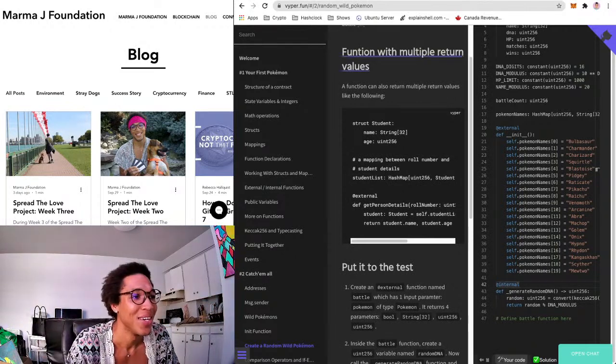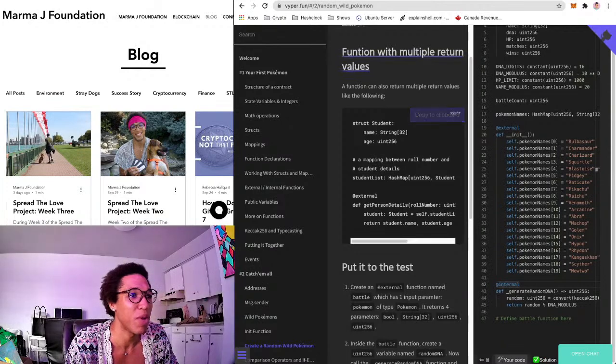So, a function with multiple return values. A function can also return multiple return values like the following.